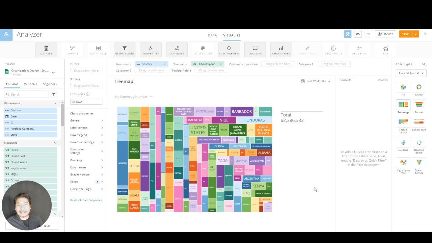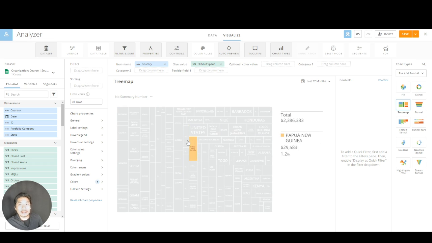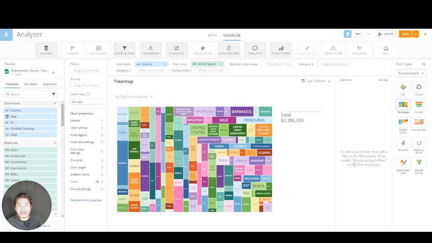I do find this a little bit hard to understand and a little bit hard to get the insights right away. If anything, this tells me that the United States is pretty big compared to some of these other countries, but it doesn't tell me really by how much. You could totally put that in there, but I think there are better charts that are available, such as horizontal bar charts or other things there. But here's how to use a tree map.